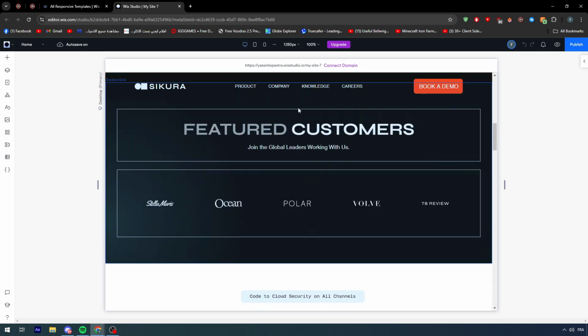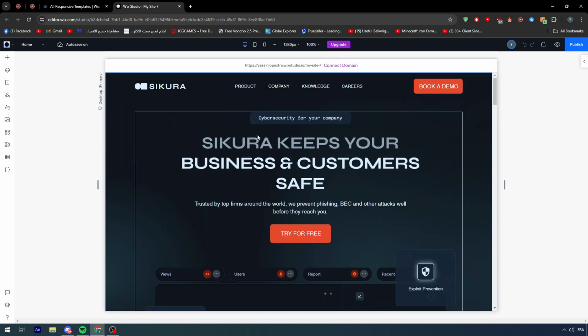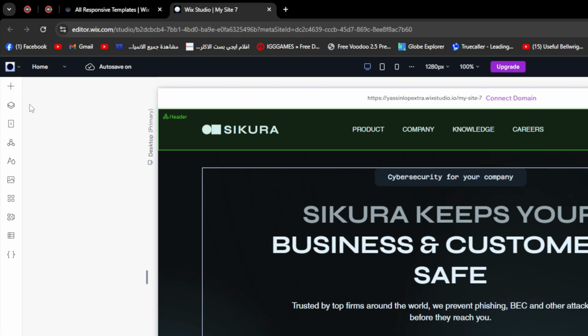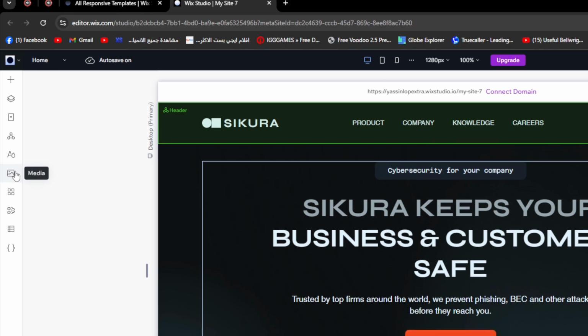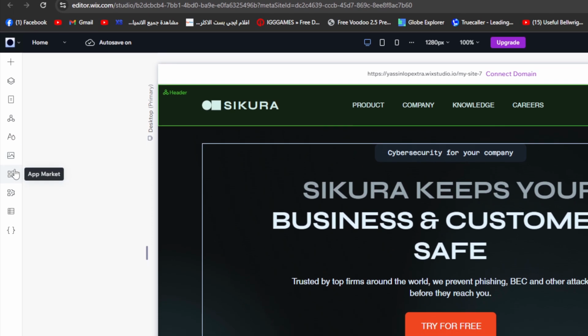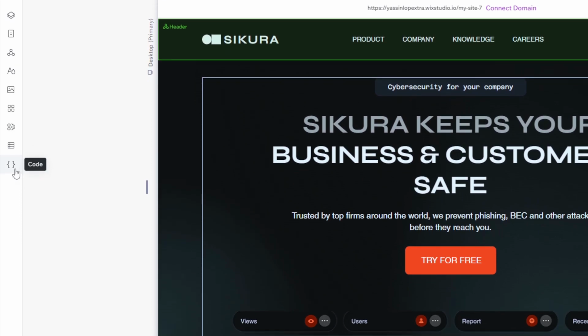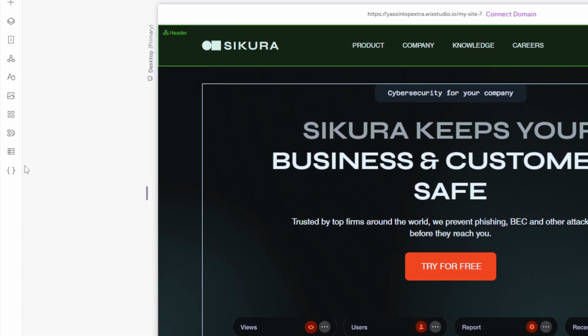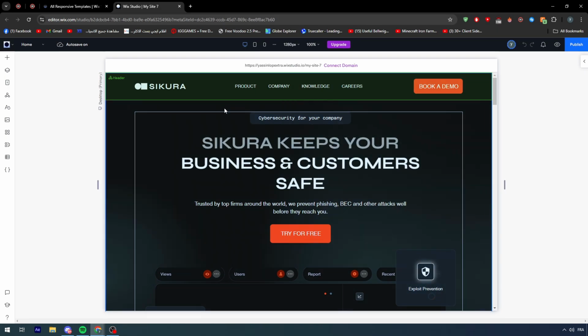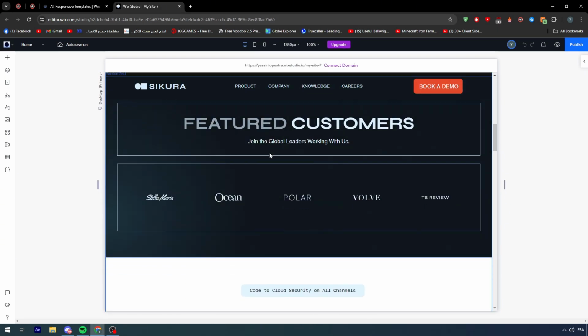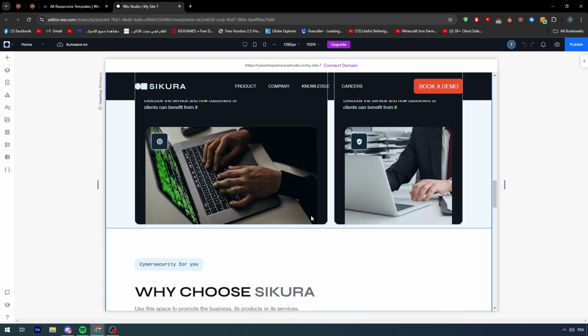There are a couple of things that we have to note. So this is the page builder site. Here on the left you will have every single thing that you might need to edit the site, to add elements, to have layers. Here you will have pages, global selections, style, media, app market, my business, and the CMS, and finally code, in case you would like to add a specific code. Here in the middle, you will have your website with the templates and all the sections in it.